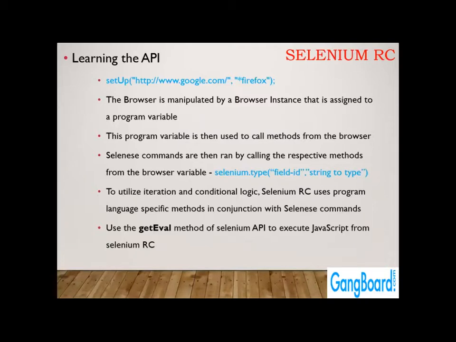Now we have to learn how to use the API. First, we have to set up the given URL. The browser is manipulated by a browser instance that is assigned to a program variable. This program variable is then used to call methods from the browser. Selenese commands are then run by calling the respective methods from the browser variable.